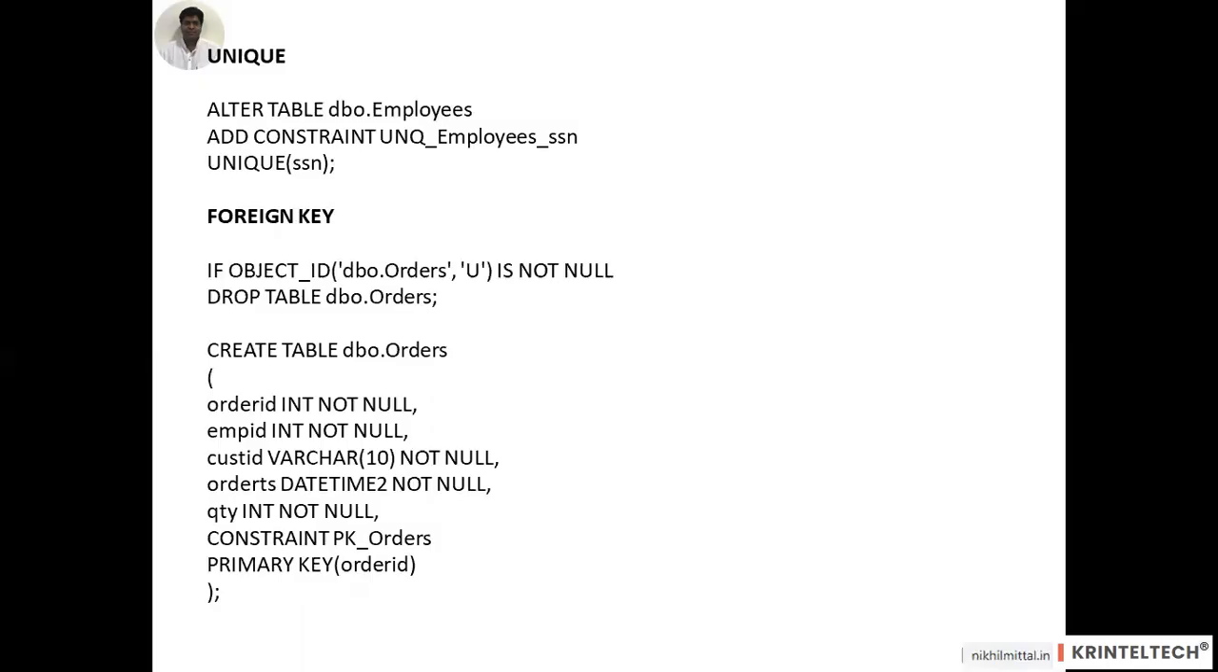So this is just for mentioning. If you don't get it, just don't worry about it. We'll cover this in depth later. I just mentioned it as you already know SQL, so you will be aware of it. So then comes foreign key.